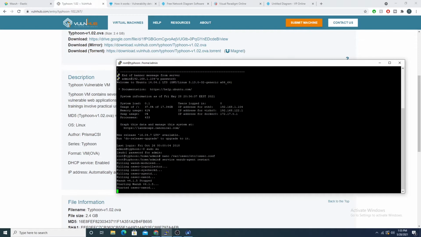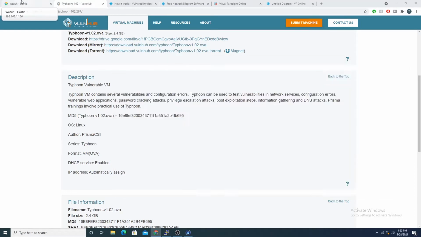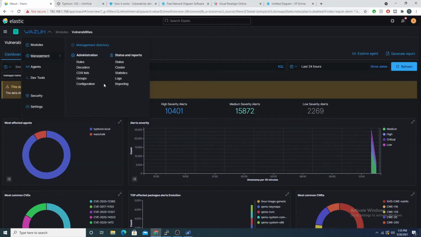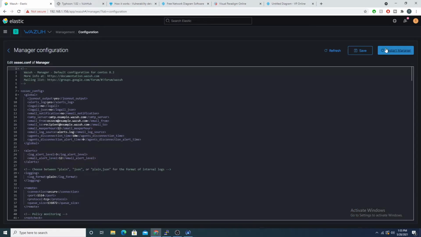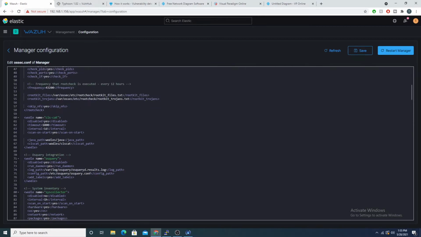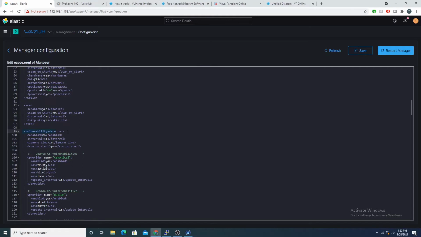All right, and while that's restarting, let's go ahead and jump on the manager side. So from the manager side, I'll just go in through the web UI here, and let's go into configuration, and let's go into edit configuration. And if we scroll down, we will eventually find our vulnerability detector tags, right? So you can see what I'm highlighting over here.